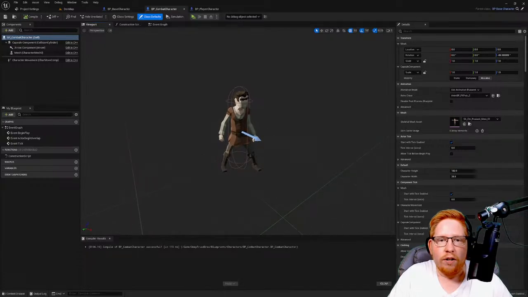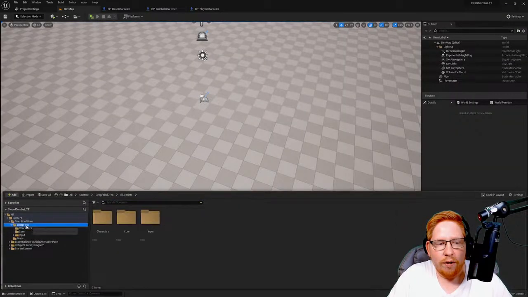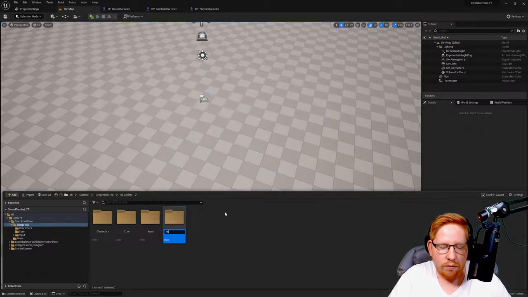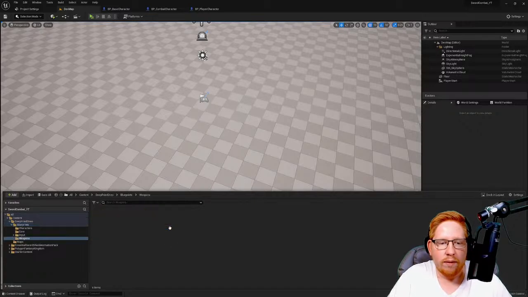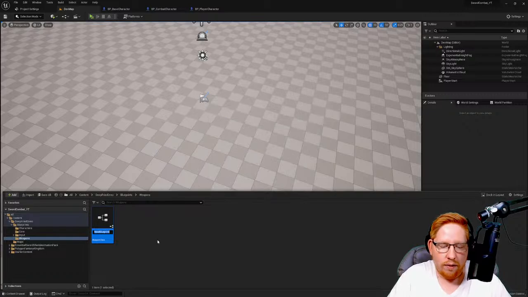Okay, and so now that we've got our combat character, we want our combat character to have a weapon of some kind. And depending on how big your game project is, you're going to want to break down your weapons into multiple categories. So what I'm going to do is create a folder called weapons. And then in this folder, I'm going to create an actor, and I'm just going to call this BP base weapon.